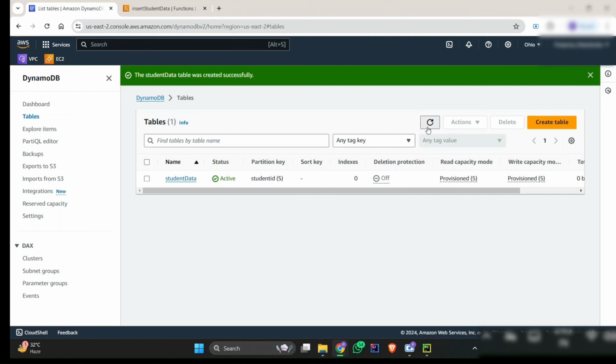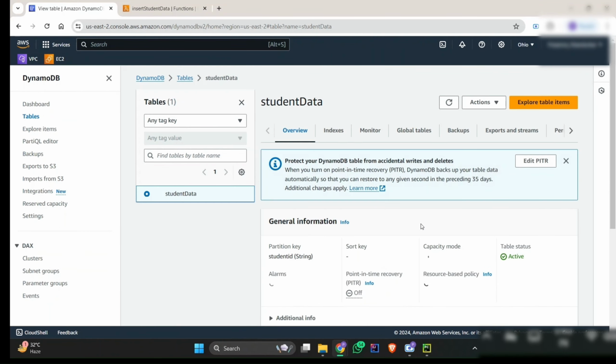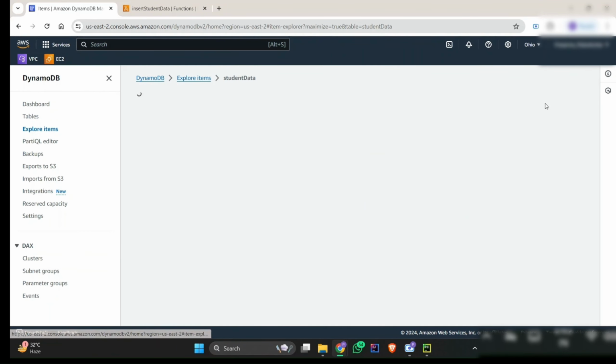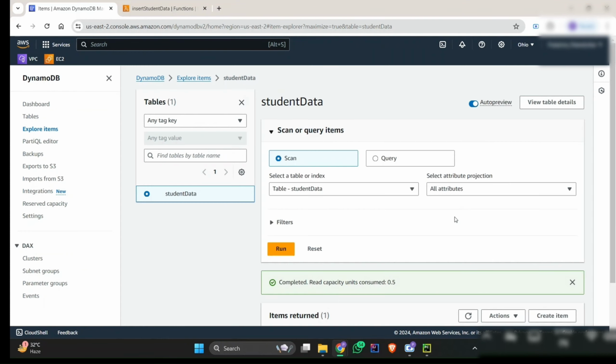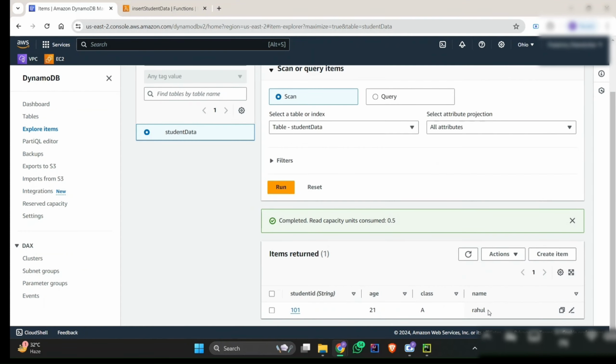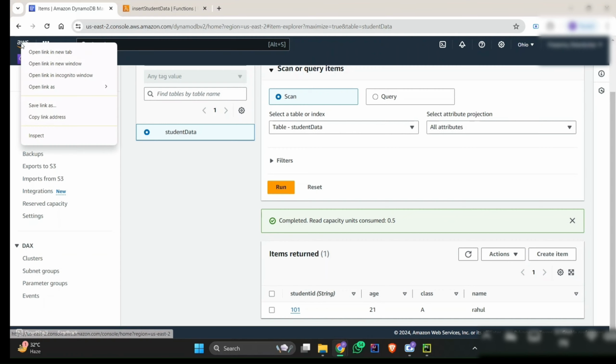If I check in the DynamoDB, we'll click on the student data, then we'll export data items, and inside it should be saved. Yeah, you can see properly that it's been saved by the name Rahul. It's been good, it's working fine.